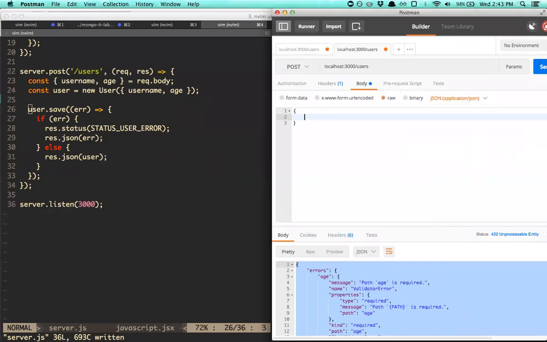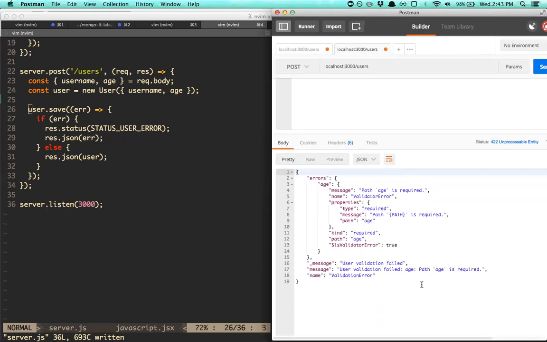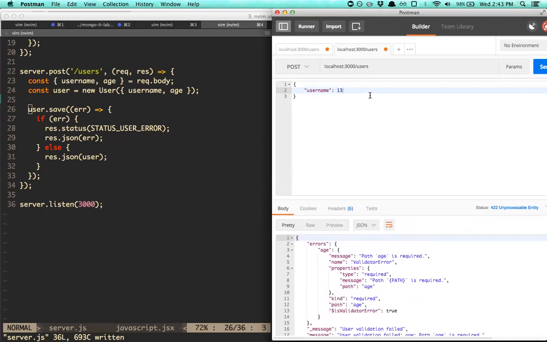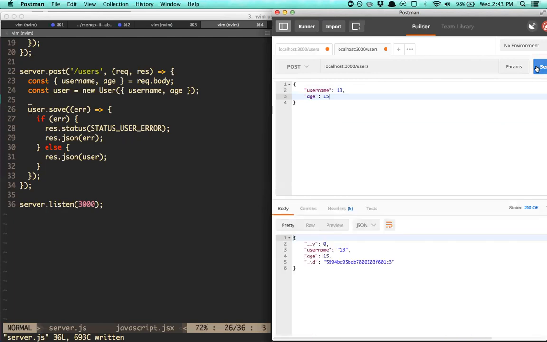I'm actually not 100% sure how it responds, but it should basically tell me that this is the wrong type. So let's say I specify username 13, which is the wrong type. Let's go ahead and send. Okay, maybe it's first validating all of the required fields. So let me go ahead and give it an age 15. There's one of two things it might do here. Okay, yeah. What it did here was it actually coerced username into a string. So username is 13 right here.